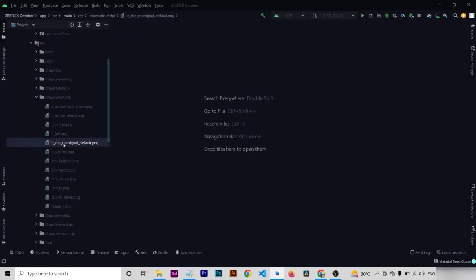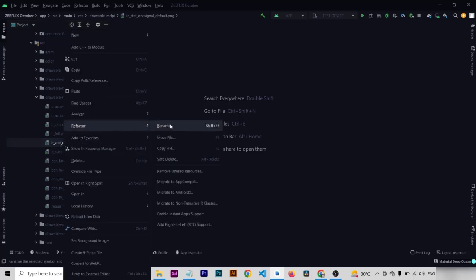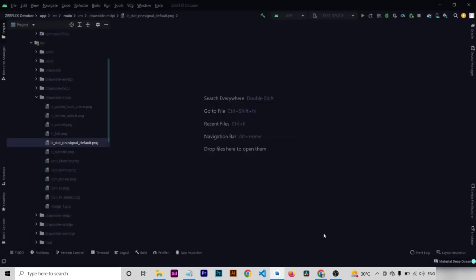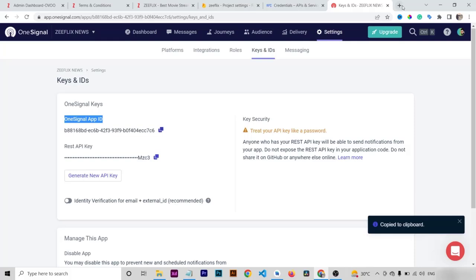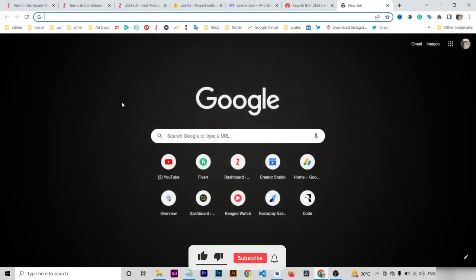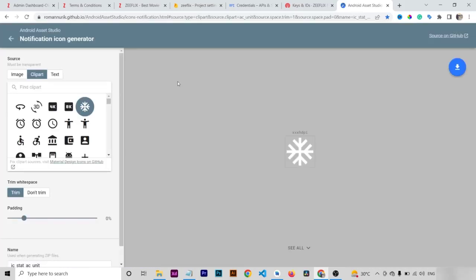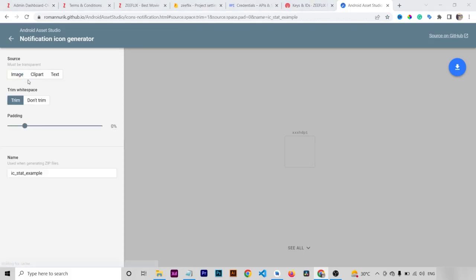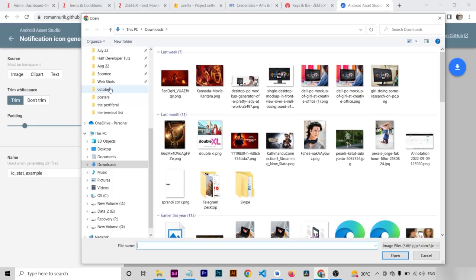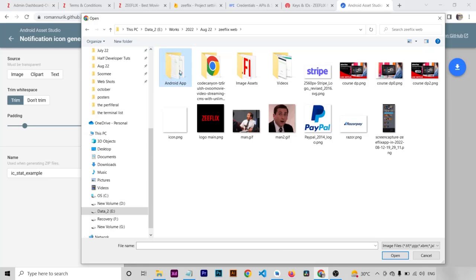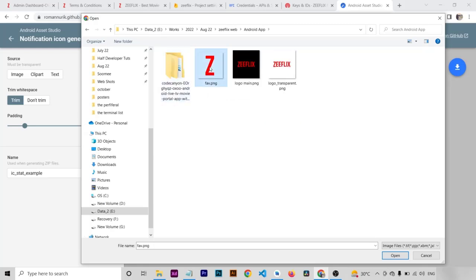So just right click, refactor and rename. Copy this title. Okay, and go to this website. I will give you the link, or you can just type notification icon generator, and the first website comes. Just click it. Okay, this is the website. Click on image, and you need to add an image. Okay, so I have already created an image. I will just edit it.